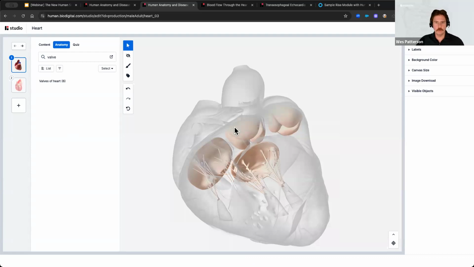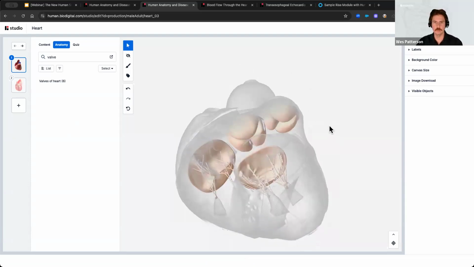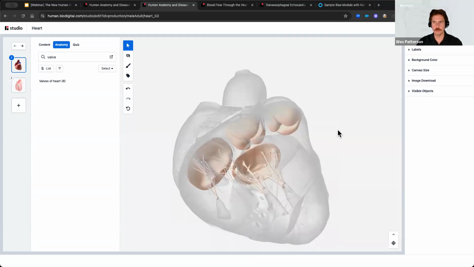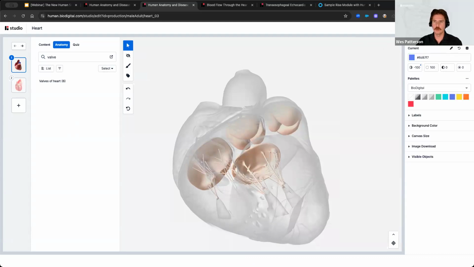Now, let's say we have the valves of the heart, which is great, but maybe I want to draw users' attention to those even more and distinguish each valve from one another, since they do look similar if I'm unfamiliar with these anatomical structures. A great way to do that would be using our paint tool. So I'm going to open up this paint tool in the right-hand menu. Paint just allows you to add color to any structure.